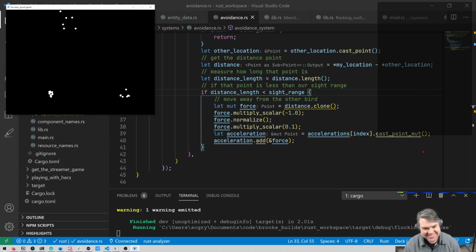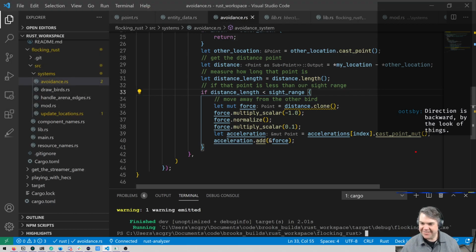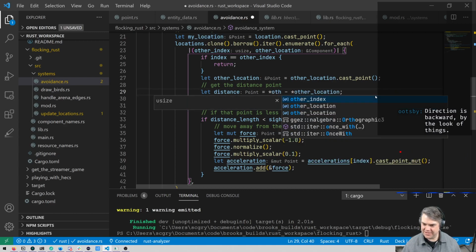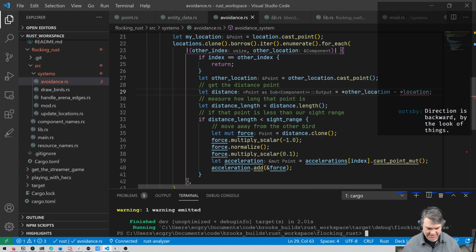I mean, it's cool. What did I do? That's the opposite of what I wanted. It's something. Direction is backwards by the look of things. Okay. I've never really understood which one I should be subtracting. How do I know which one to do? So if I do other location minus location, if I just make that change. Oh, my location.